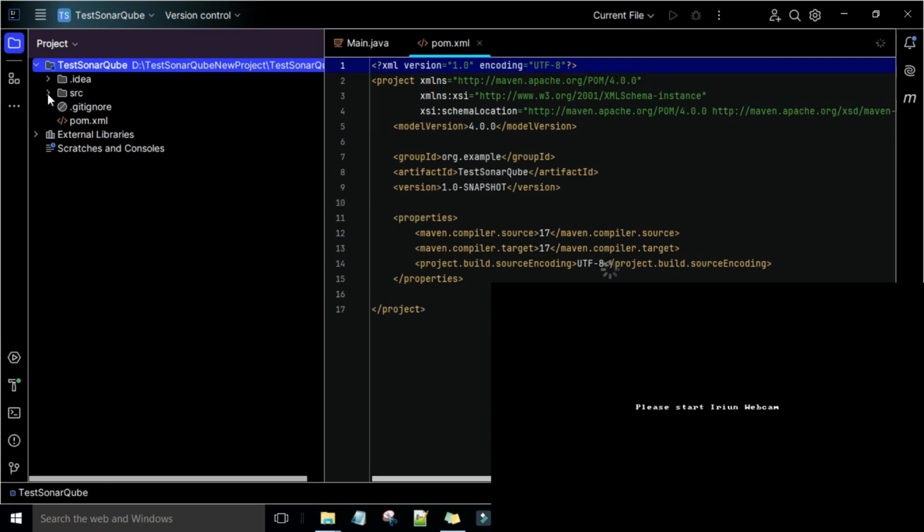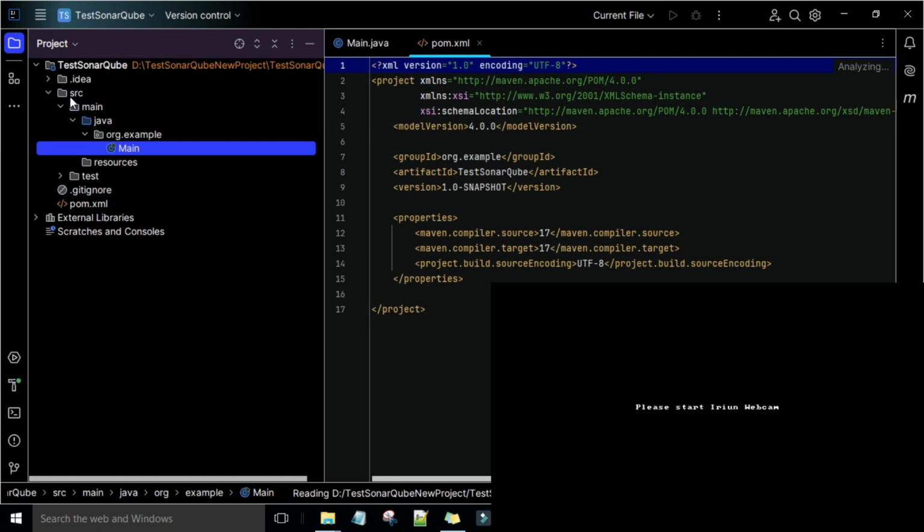So you can see the SRC is there. Here you can see the SRC main Java structure, and SRC test, and you will see the Java structure is there. So in the Maven structure, in the main Java, we will write the Java code, and in the test Java, we will write the test script for our test cases.